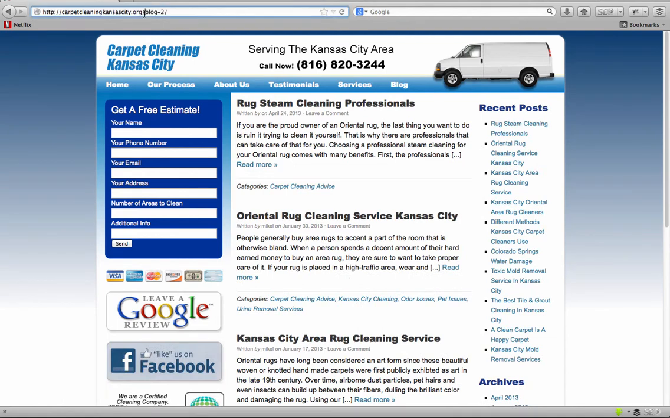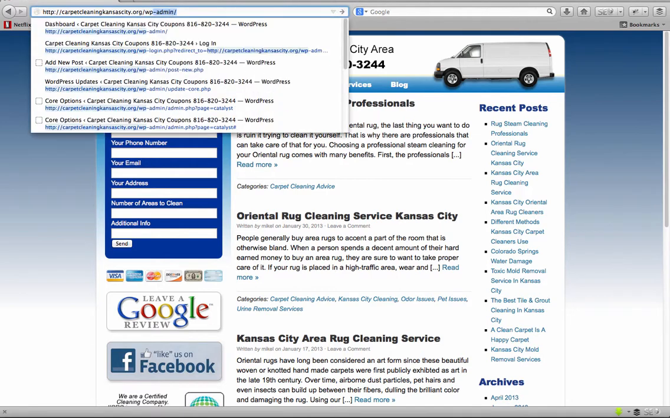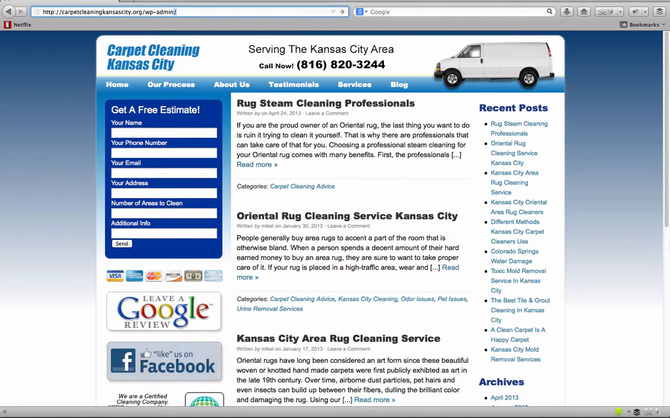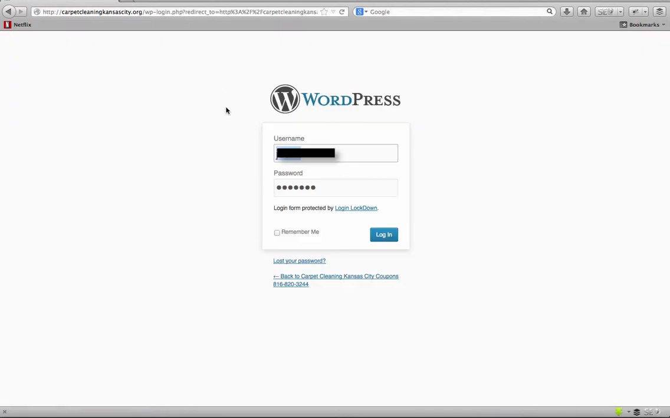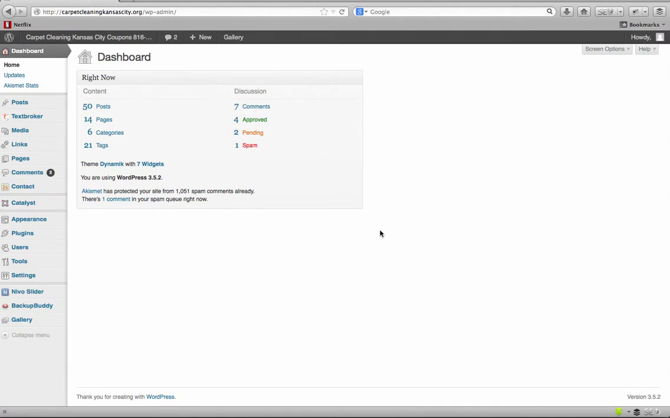But what I want to do to create my first one is log into WordPress, and the way you do that is go to your website /wp-admin. You put your username, you put your password in there, click login. Now you're at your WordPress dashboard. Okay, it's very easy to create a post for your blog. All you're going to do is go to posts and go to add new.